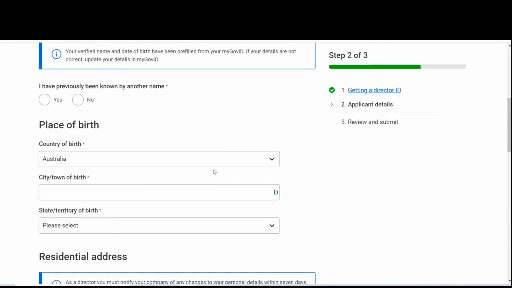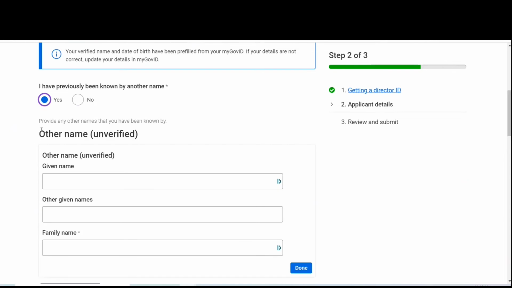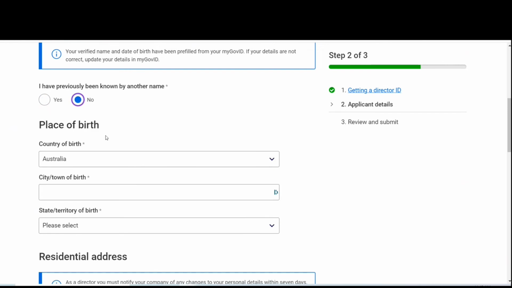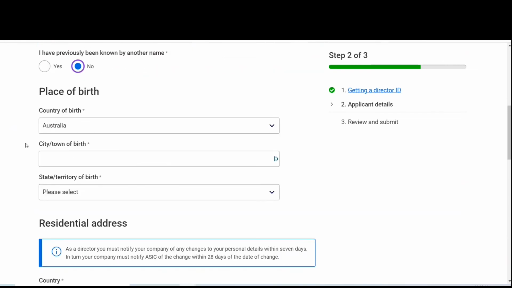We'll hit next. Have you previously been known by another name? For myself, that's a no. Again, for anyone that's had a maiden name or has changed the name via marriage, you would most likely need to say yes to that, and you may be prompted. Here we go. So if you said yes, you'd be prompted to provide other name details. But for myself, that's a no. Again, it's asking for some personal information here, so I might just move that off to another screen to complete.